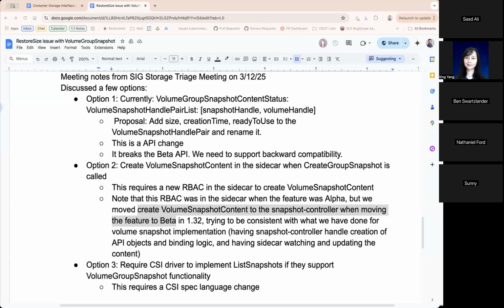And list snapshot is very expensive to implement correctly. So we should give driver authors an out to say, I am only going to implement get but not list. And then everyone's happy. Okay, sure. So I think that makes sense to me. So we can just try to do both.